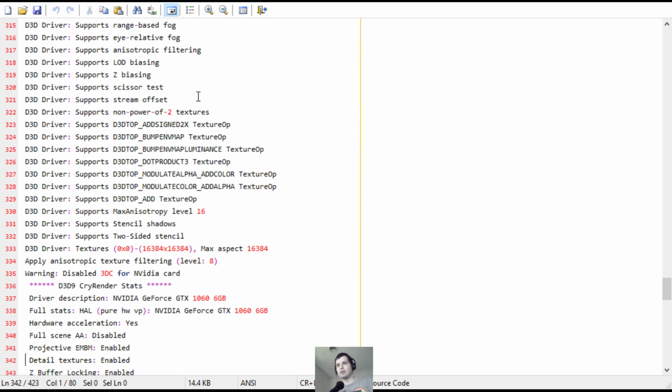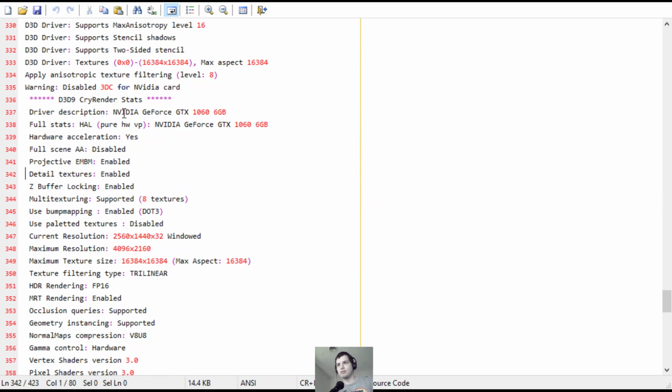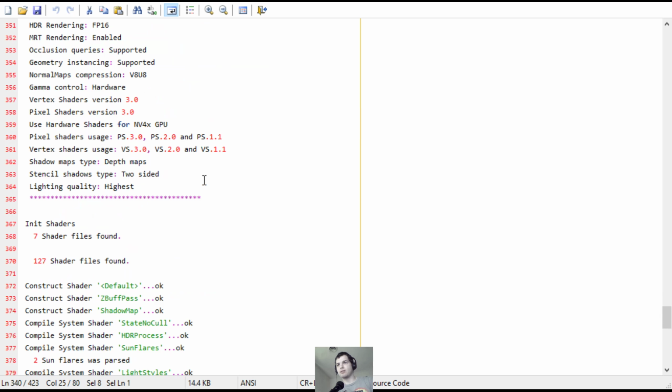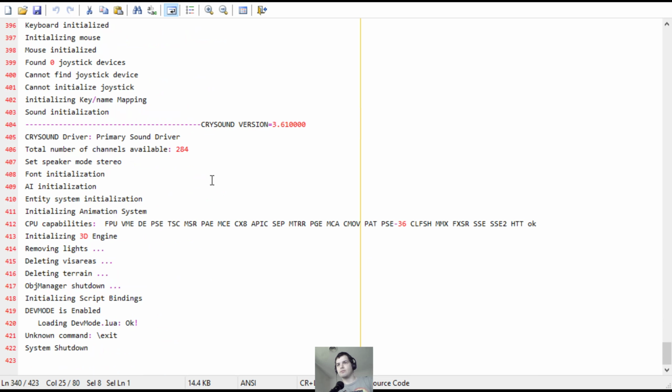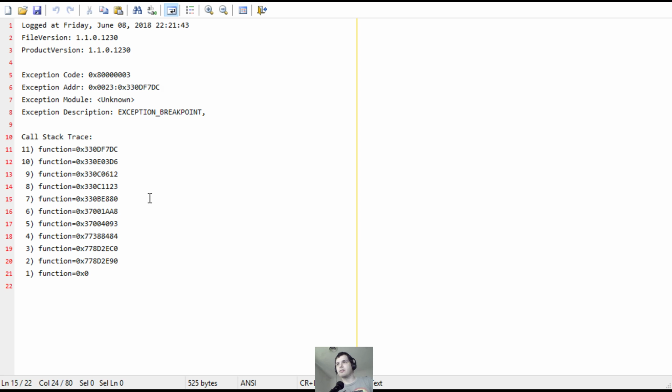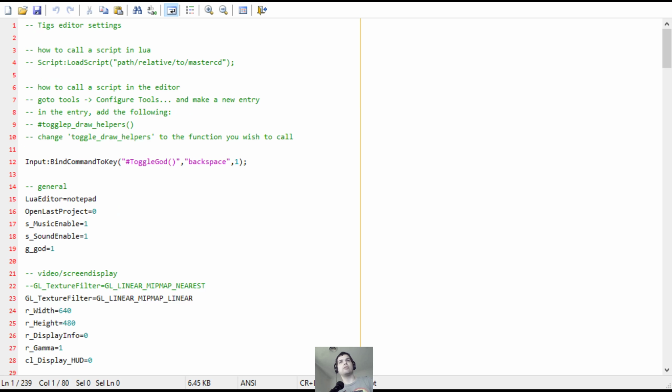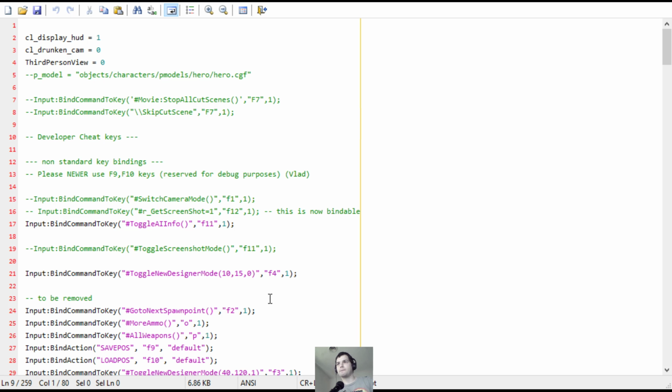Load, load, load. Anisotropic. Everything's on. Full screen AA is off. Good. Shaders. Nothing logged in there. What about the error.log? That's an exception. Oh, dev mode Lua is in the very front screen. Stop all cutscenes, skip cutscene.